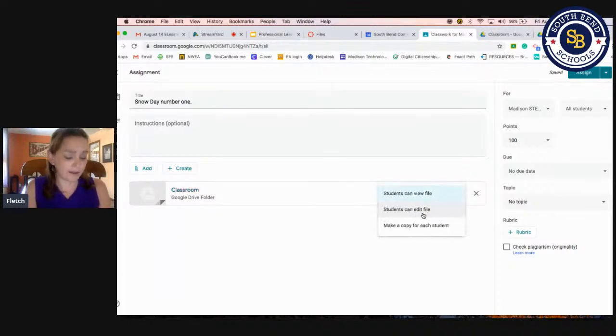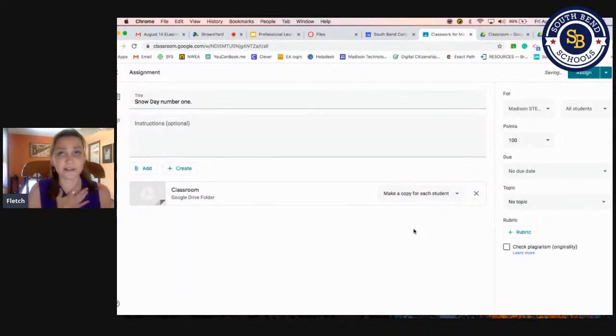But what you can do then, students can view the file, right? They can edit it, which I do not suggest, especially if you're sharing a folder, or make a copy for each student. So here's a key thing with this one. If I want to make a copy for each student, let's say I'm doing a whole 9-week thing and I'm going to have them timed to be rolling out, right?